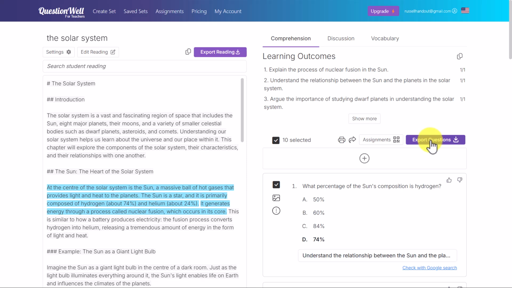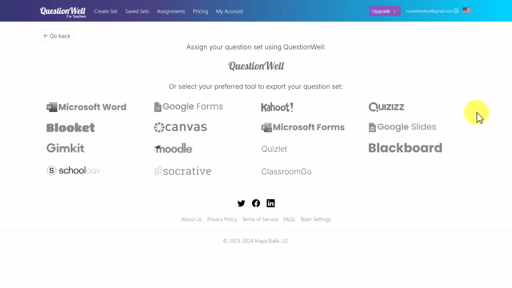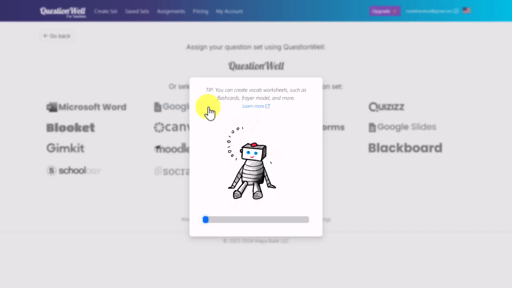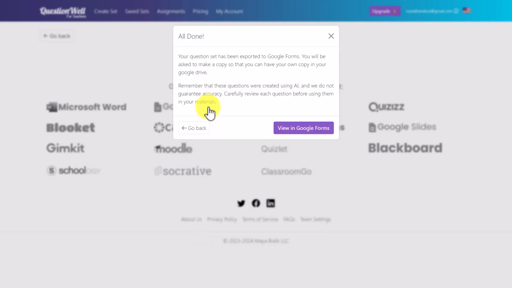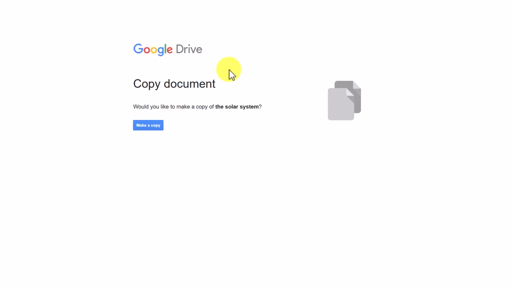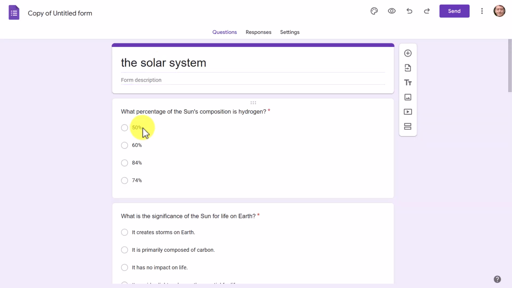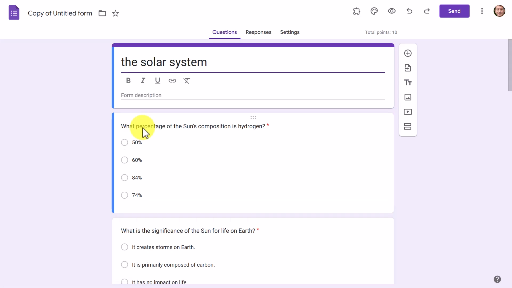Now I'm just going to show you one small problem, and I'm going to show you the solution to this, but let me just show you here. If you click on Export, you've got loads of different systems that you can use. We're going to focus on Google Forms, and I'm going to click here. Now I've already connected my Google account to my QuestionWell, so you do need to do that the first time. But if I click now on View in Google Forms, you will see that if I click on Make a Copy, I'm now going to have the questions in my Google form. Now there they are, they're all in there.